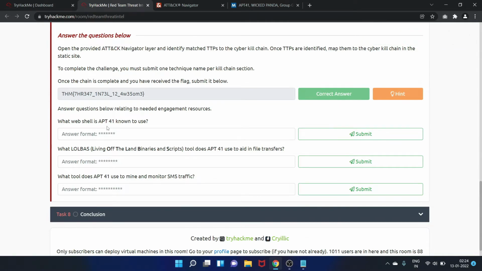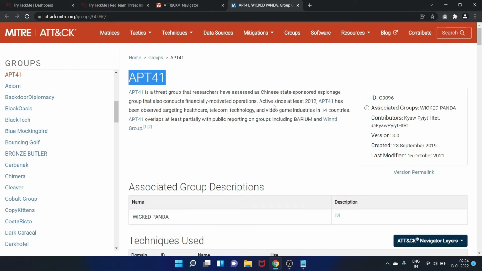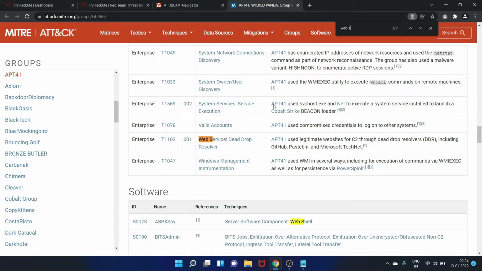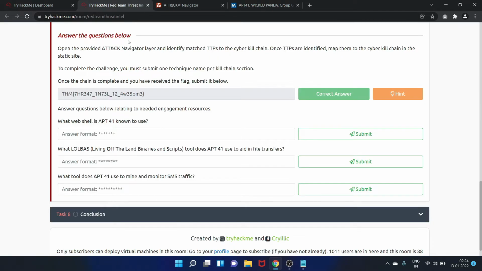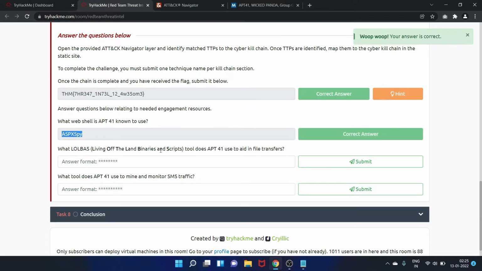So what web shell is APT41 known to use? So let's search the web shell. Okay, so that is ASPXSpy, a web shell, that is a server software component. So let's see. Submit the answer. Yes, it is correct.